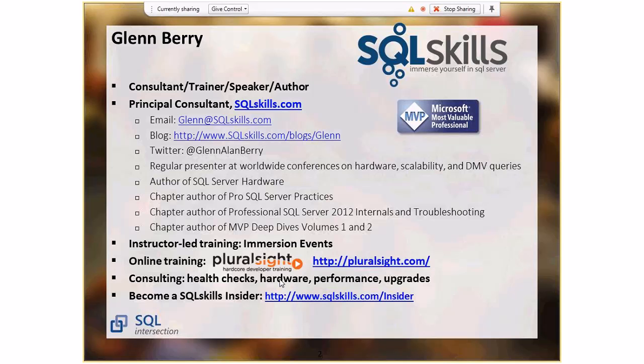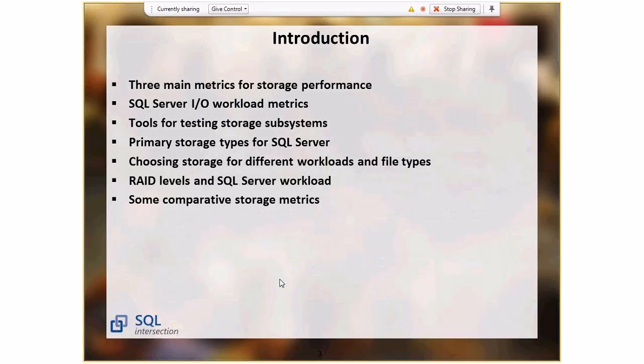And so moving on from the marketing here, what we're going to talk about today are basically three main metrics that you want to look at when you're looking at storage performance. And then I'm going to show you how to look at some specific SQL Server I/O workload metrics to see what your current workload is doing from an I/O perspective. And I'll talk about some of the free tools that are out there you can use to test your storage subsystem. And I'll talk about the 5 primary storage types that are typically used for SQL Server.